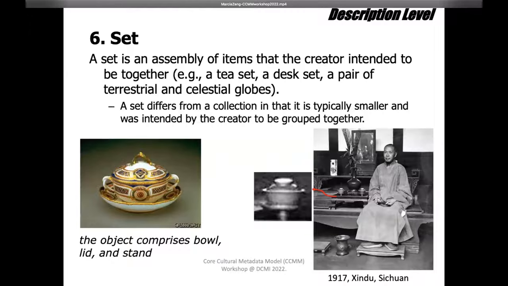The sixth one is called set. A set is an assembly of items that the creator intended to be together. A set differs from a collection in that it is typically smaller and was intended by the creator to be grouped together.